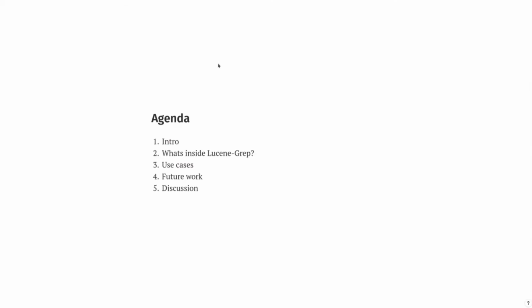So what's for today? At first I will introduce what I'm going to talk about. Then we'll talk about what's inside Lucene-grep. What does this little tool have? Then I'll talk about a couple of use cases which I and my friends are currently using it for. Then I'll talk about a couple of future work directions for Lucene-grep, and at the end, I hope that we will have a couple of questions and a nice discussion.